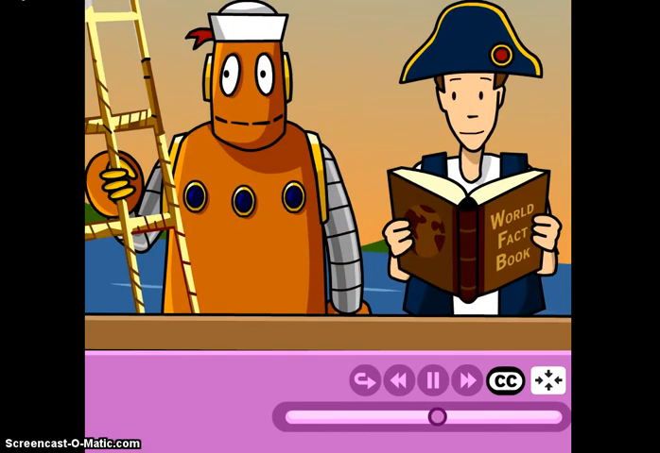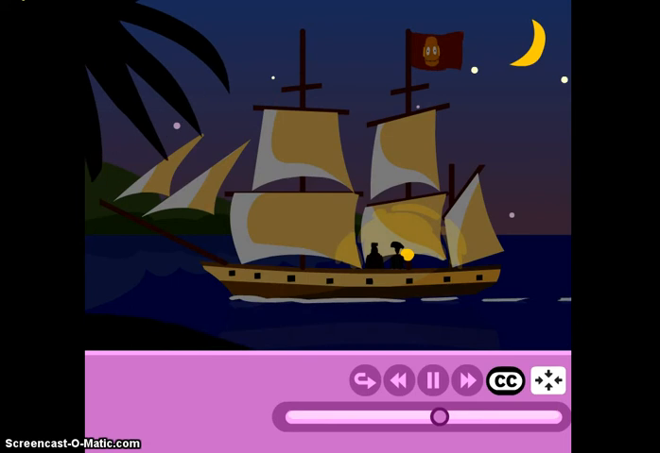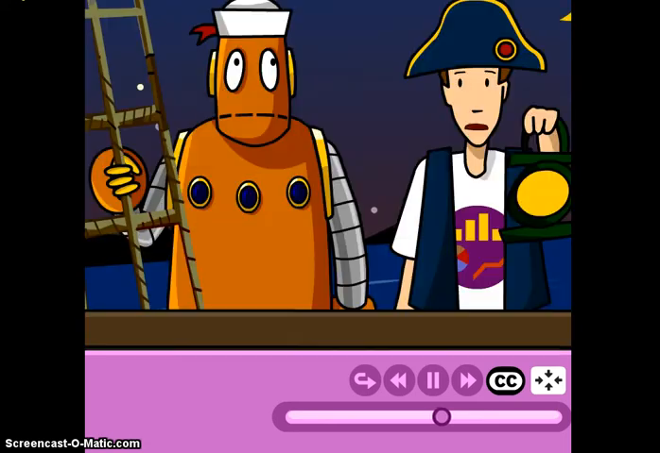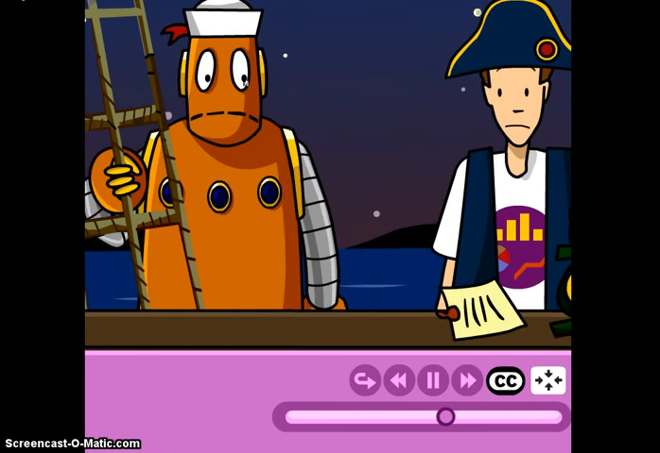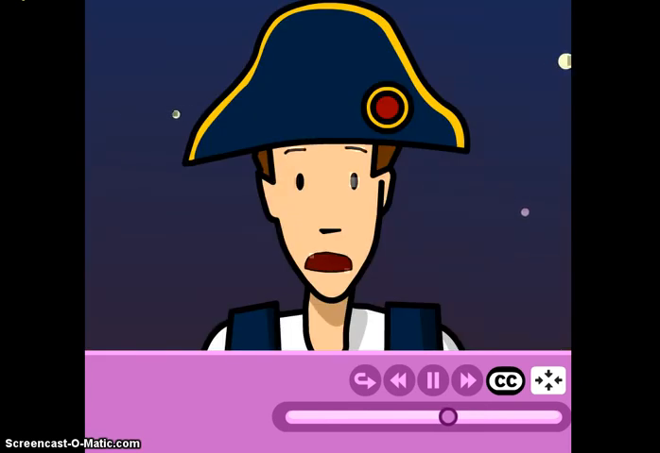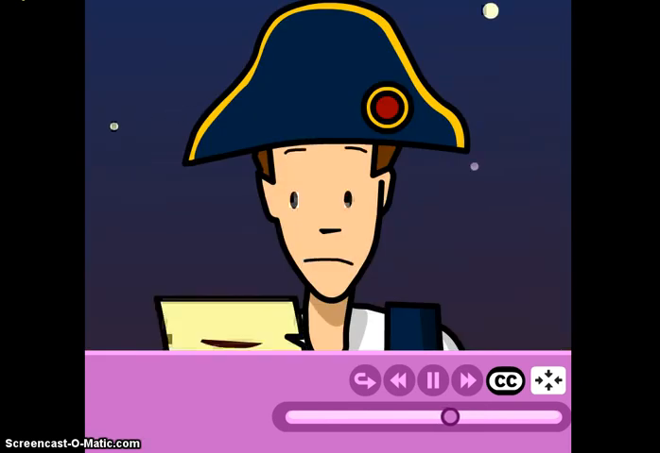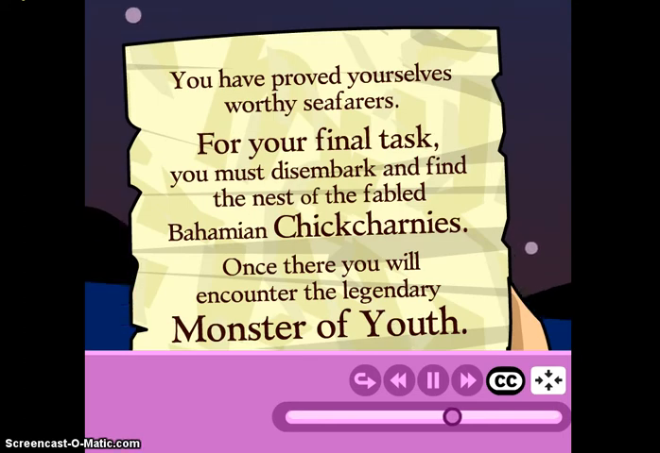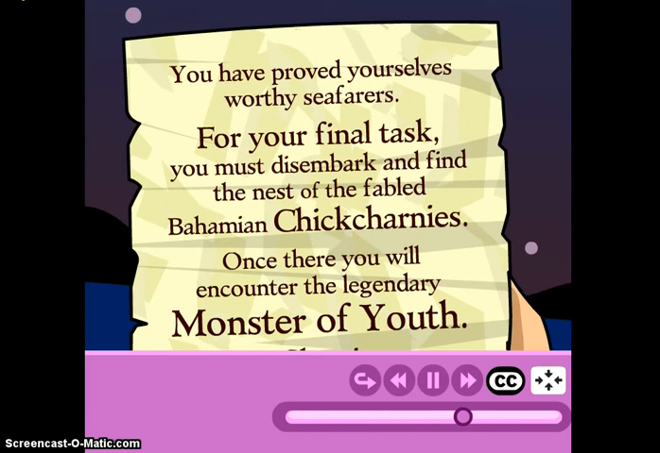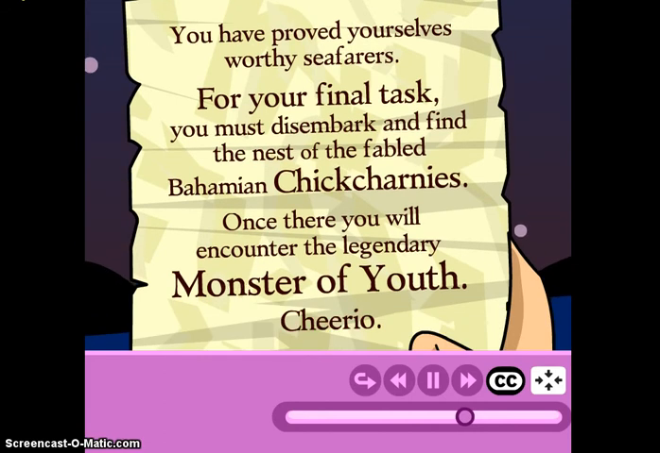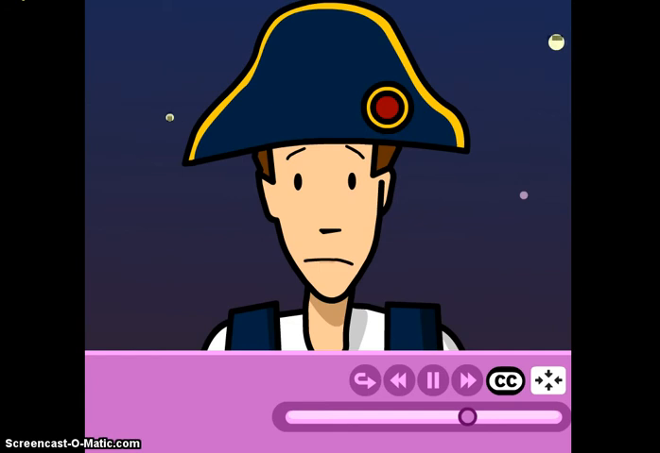Off to Andros, my good man. I don't see any birds. I wonder if we made a wrong turn. Okay, just an octopus, nothing to see here. You have proved yourselves worthy seafarers. For your final task, you must disembark and find the nest of the fabled Bahamian Chickcharnies. Once there, you will encounter the legendary monster of youth. Cheerio. What the heck is a Chickcharnie? Where are we going to find one?